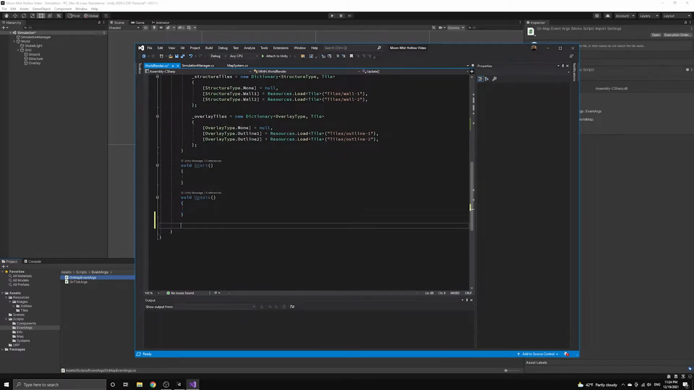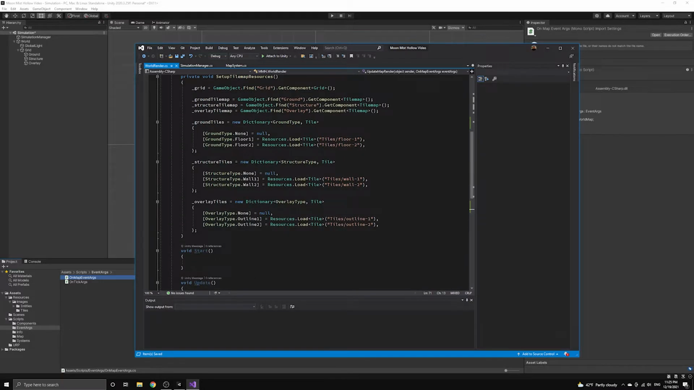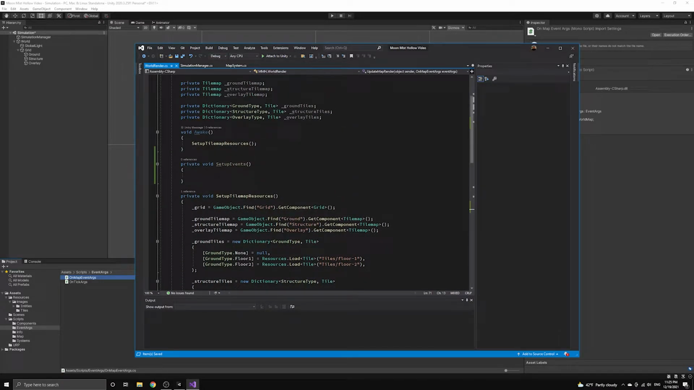Now let's write the method that will respond to this event when it is fired. Let's call the method updateMapRender, and we will give it the usual event signature. The first argument will be a reference to the object that fired the event, and the second argument will be a reference to our onMapEventArgs class. Now we can go ahead and subscribe to the event using this method.